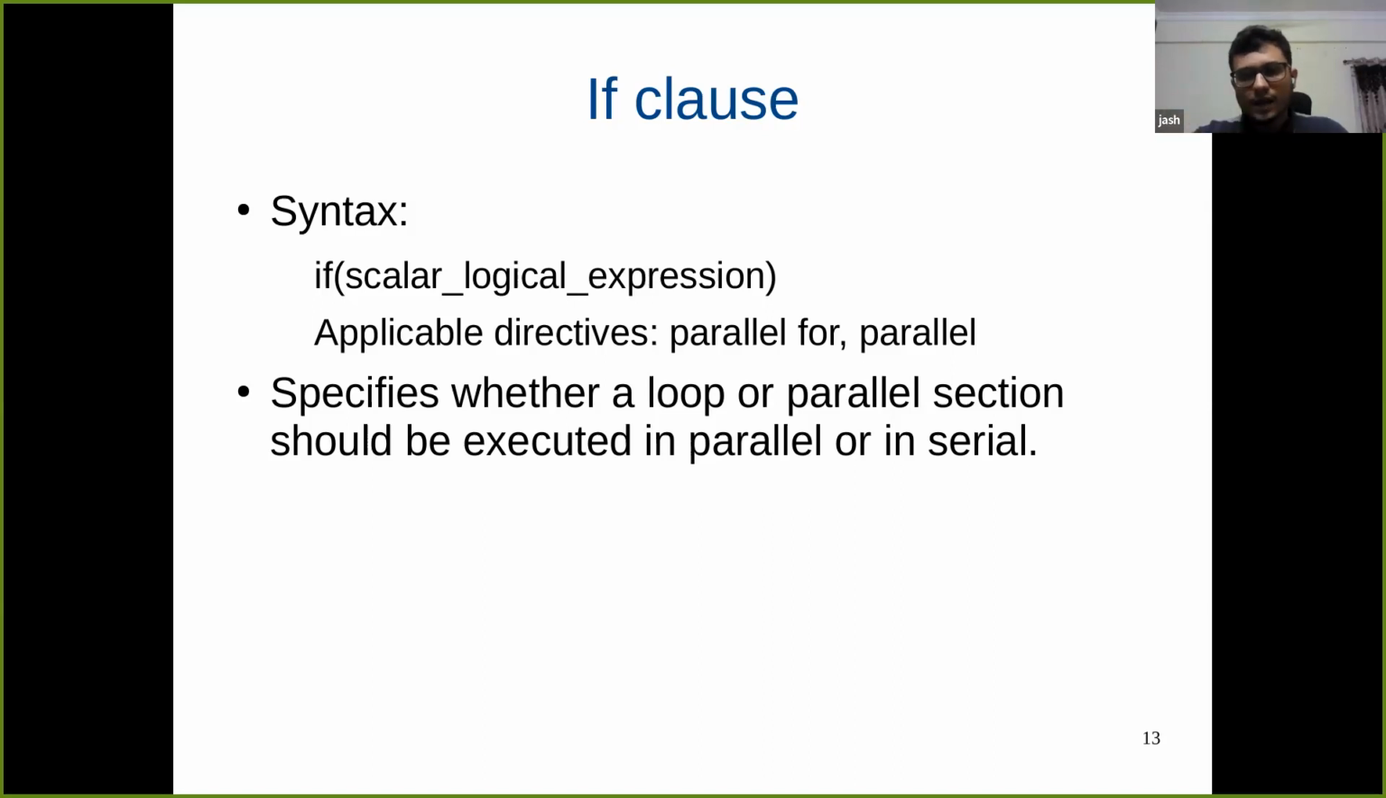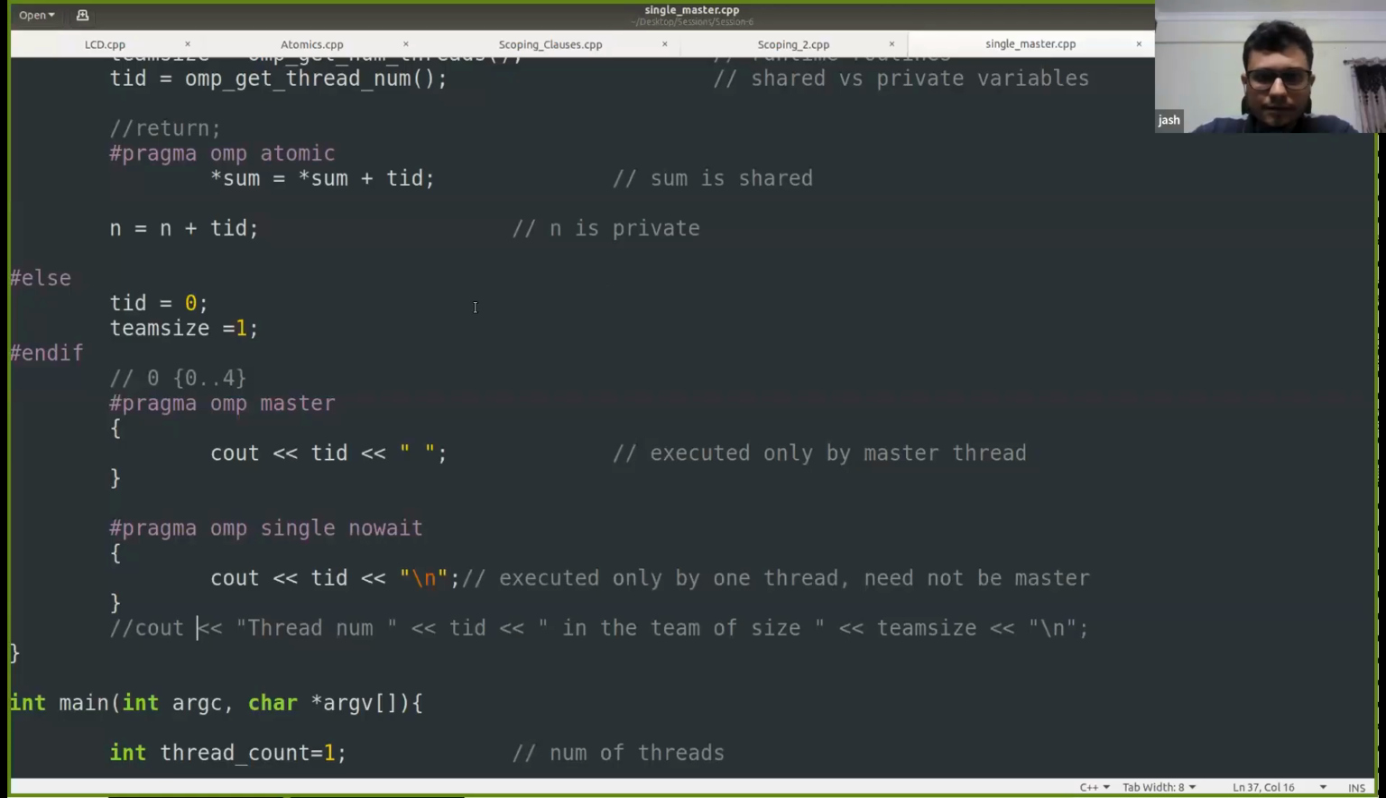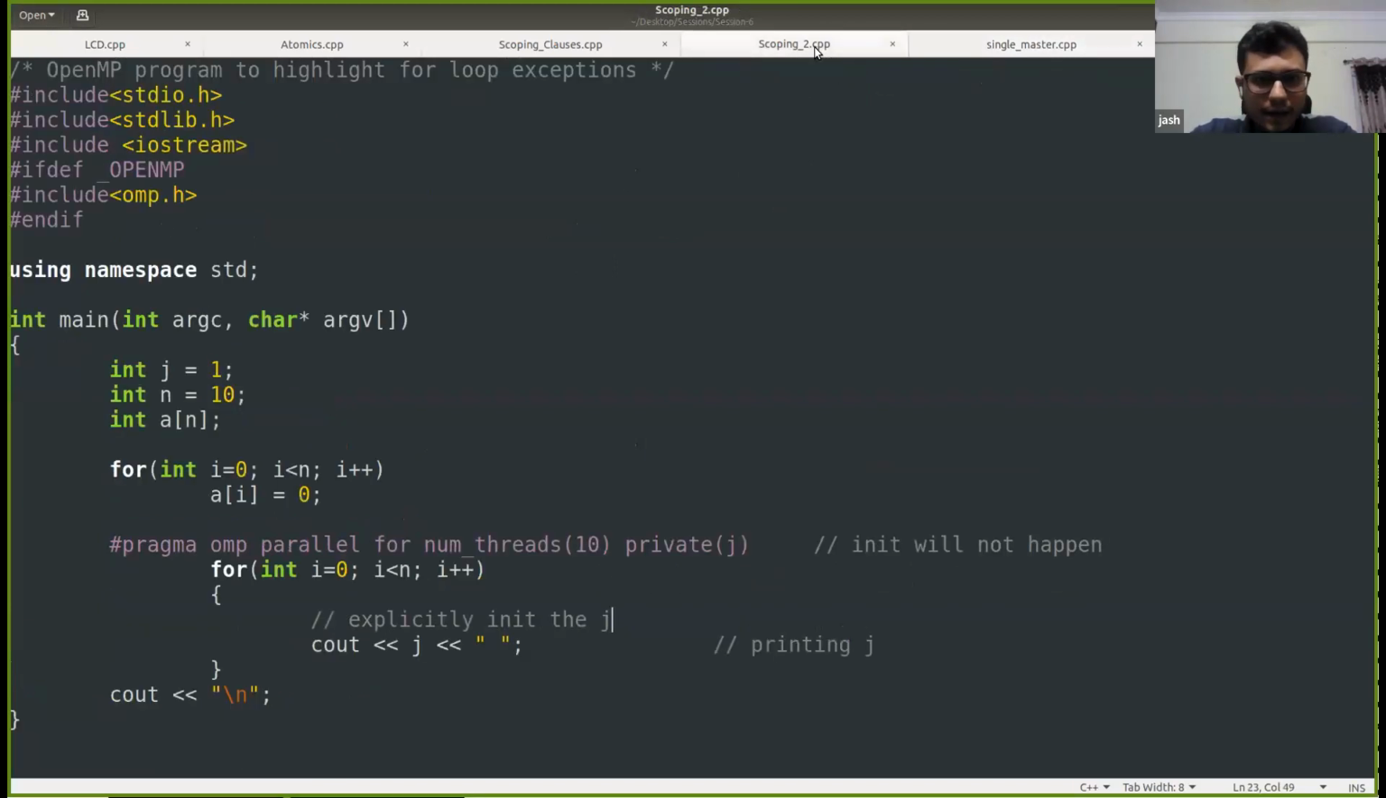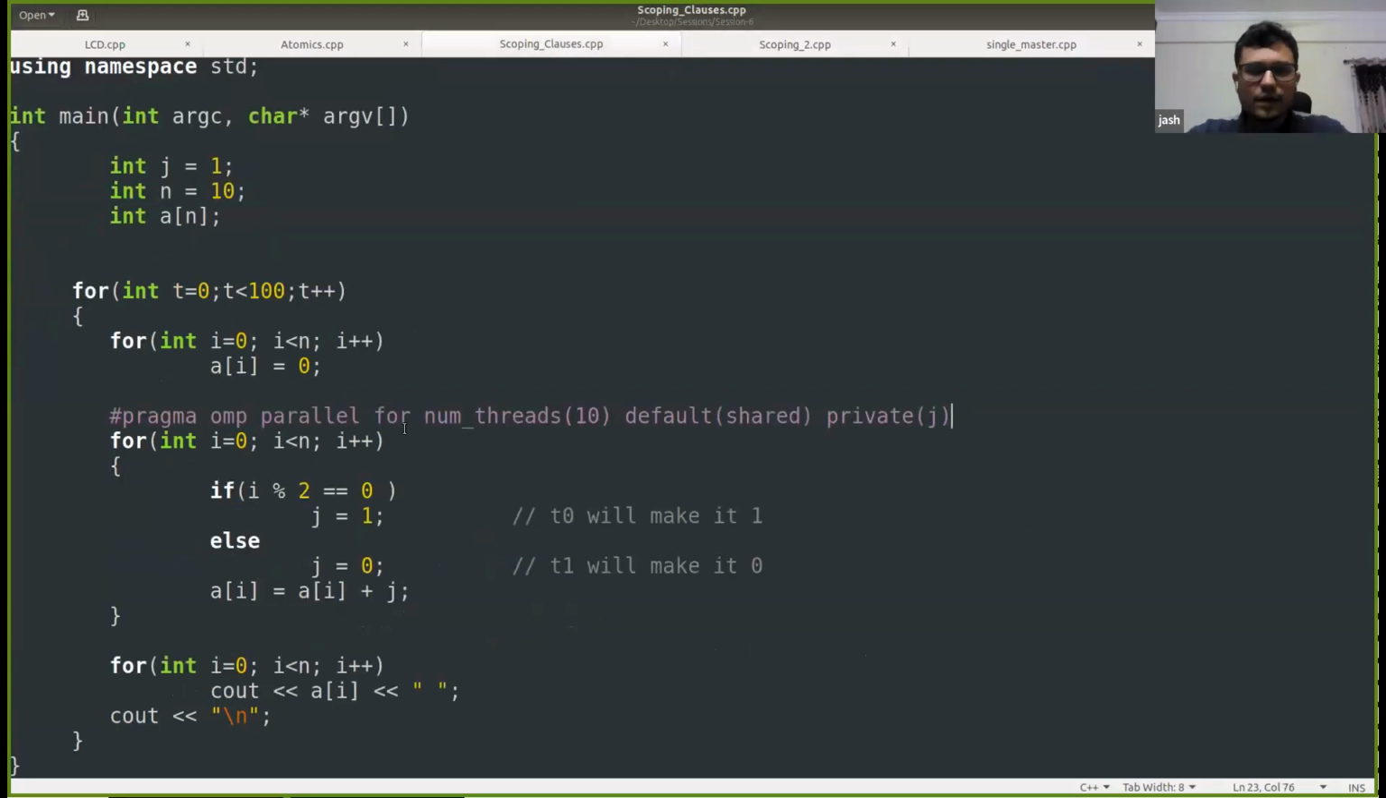So let us look into an example for this. Let me go back to our code screen. I hope you're able to see the code screen. Let us look at this example itself, right? So we had this loop, and let us say that you want to run this loop in parallel.